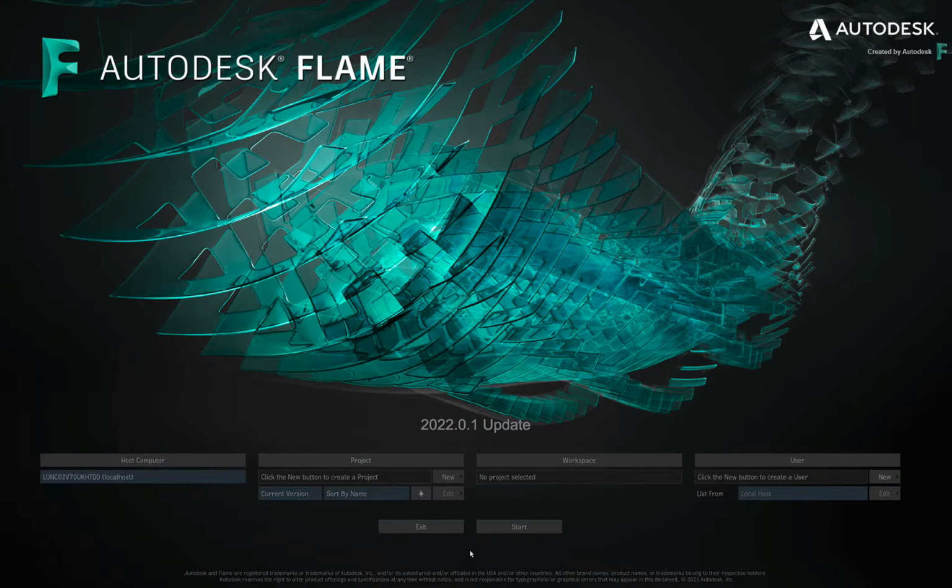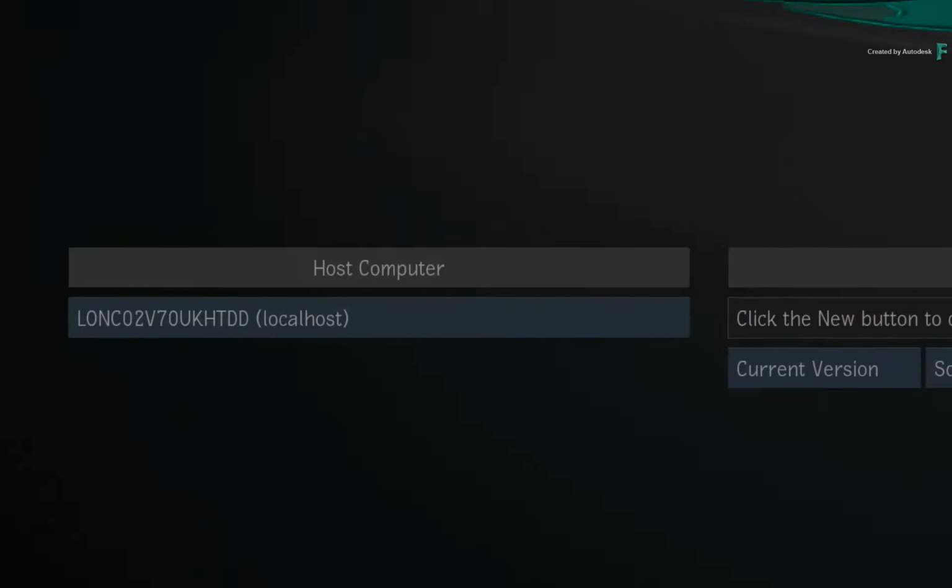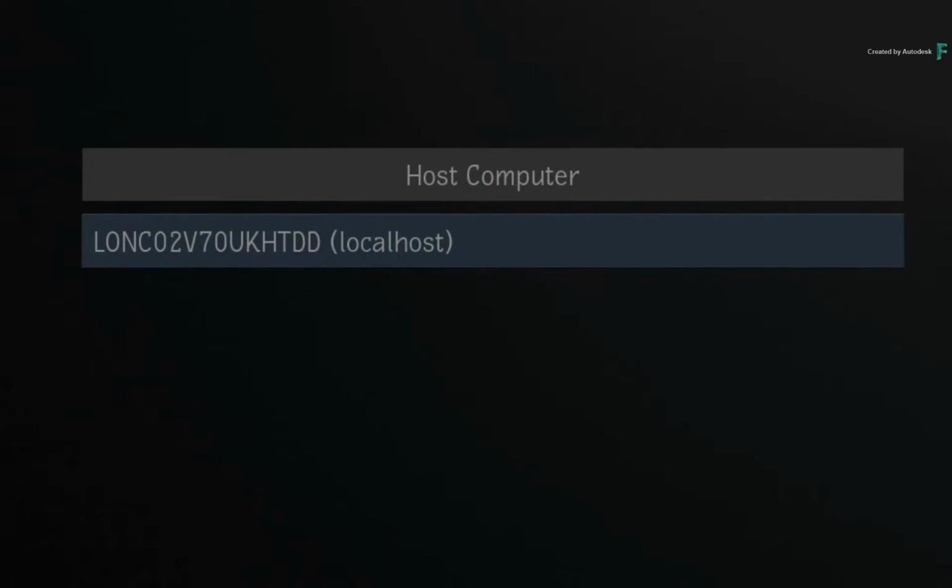After you have closed the welcome screen, you will see the Flame splash screen, which allows you to choose a project and user for your upcoming session. Here you have 4 headers. The host computer refers to your current system and only needs to be changed for certain collaborative workflows. So you can ignore that for the most part.